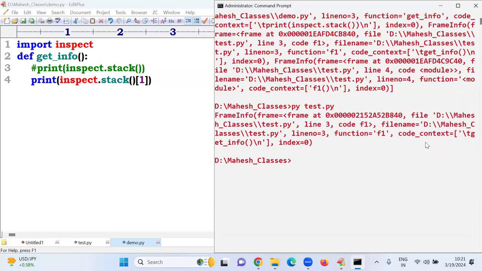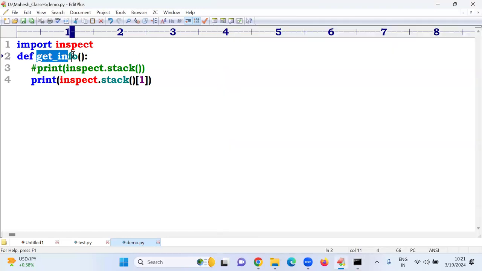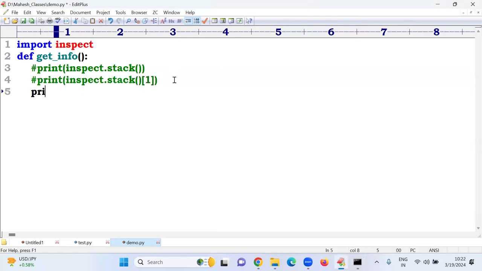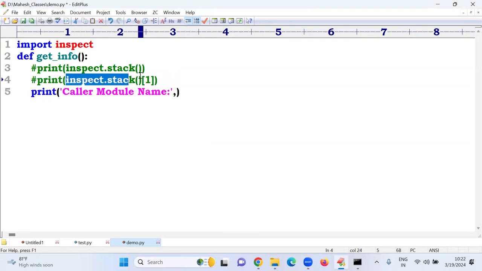So what is the function name calling? F1. What is the module name? test.py. That is, who is calling my function, the inspect module is inspecting. The calling module name is test.py. The function name is F1. How to get that information means, a simplified version. I go with print caller module name. That is, I want to go with inspect dot stack first index, the first value.